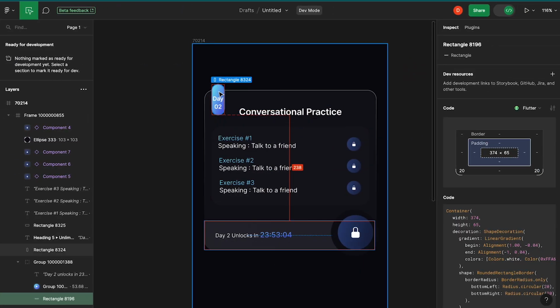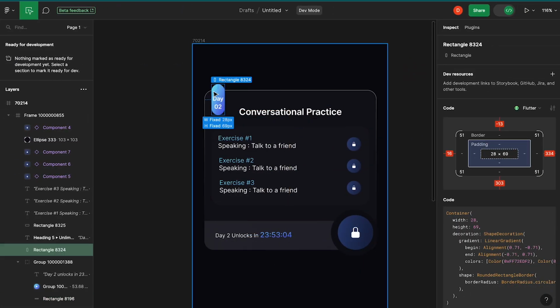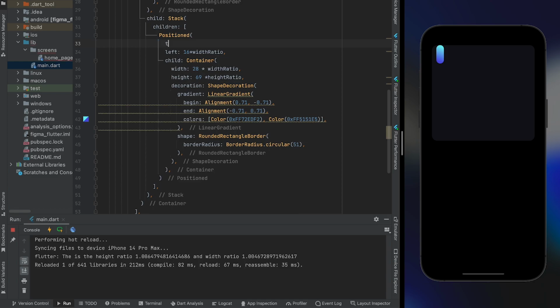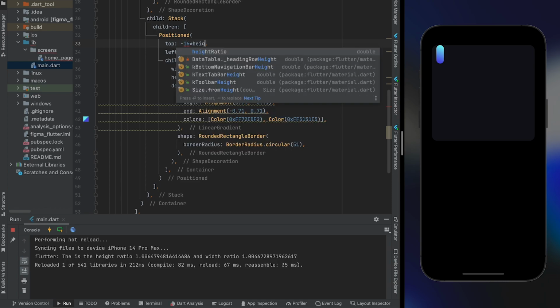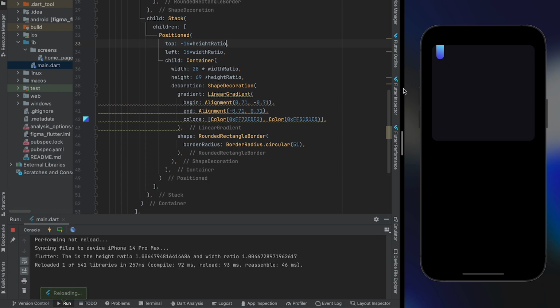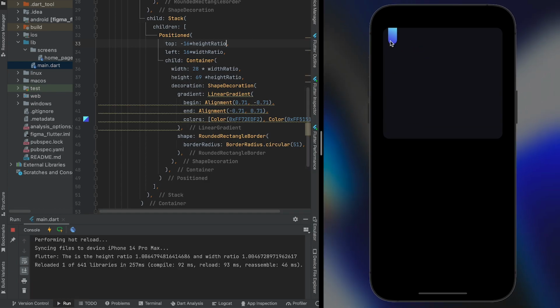Now in this UI there is a little error: the upper part of the capsule should not be visible. So for that, in the position widget, we'll basically estimate that it should go up by 16 and multiply it by height ratio, so that it is responsive for all the devices. Now as you can see, the upper part of the widget is hidden.